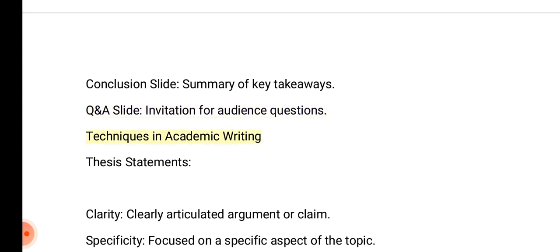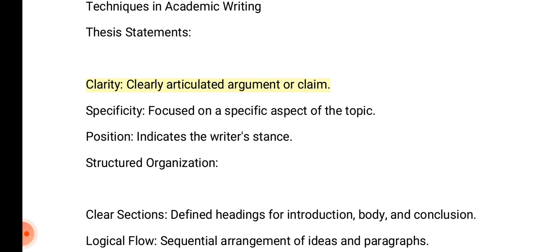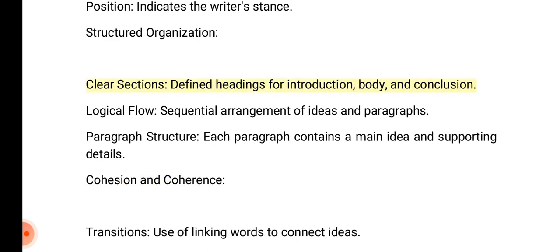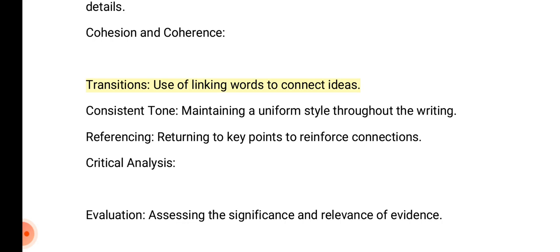Techniques in academic writing. Thesis statements. Clarity. Clearly articulated argument or claim. Specificity. Focused on a specific aspect of the topic. Position. Indicates the writer's stance. Structured organization. Clear sections. Defined headings for introduction, body, and conclusion. Logical flow. Sequential arrangement of ideas in paragraphs. Paragraph structure. Each paragraph contains a main idea and supporting details. Cohesion and coherence. Transitions. Use of linking words to connect ideas.